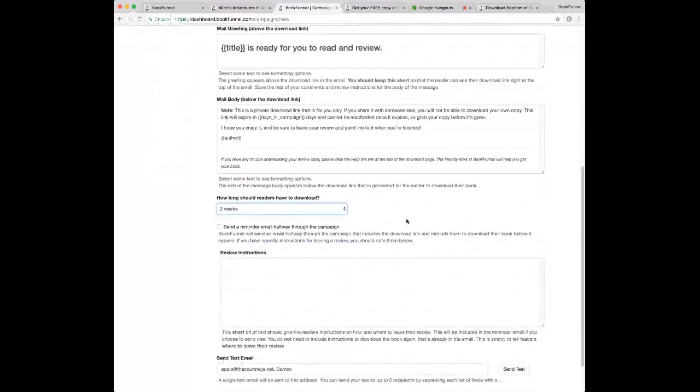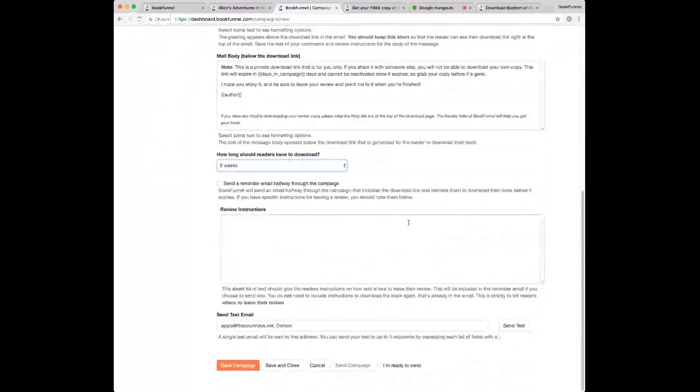Now, this feature is pretty cool, the next one, which is send a reminder. And yes, I thought this was one of the really unique features that I really enjoyed because it's important if you're sending out ARC copies and asking for reviews, you want to be able to remind them, hey, you've only got a week left to get this book and leave me a review, and that helps with your conversion. So that's a really neat feature. Absolutely.